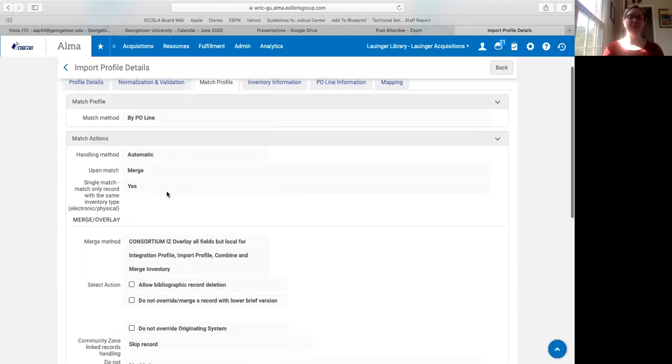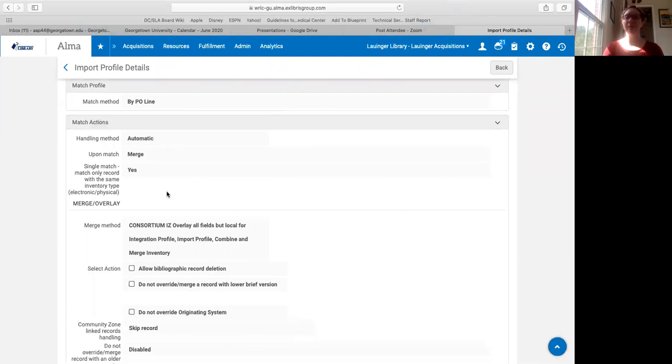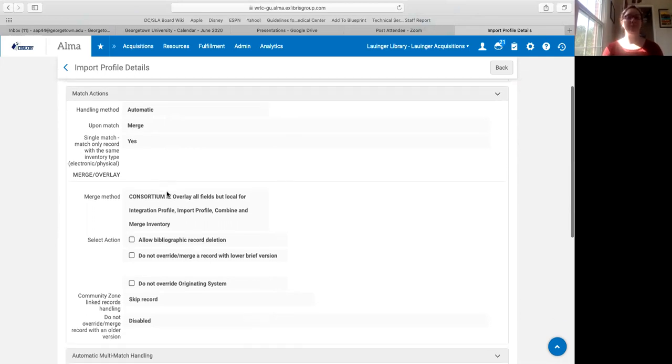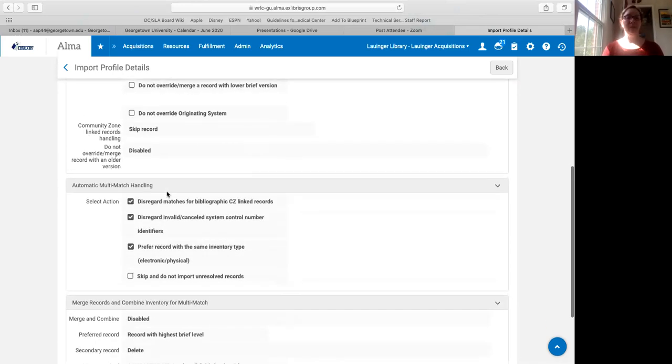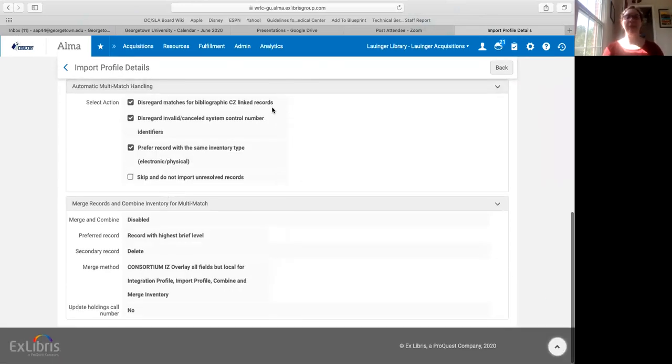And then we just have a bunch of different actions that we do. It's an automatic process because we have so many. You can also do it manually and match them manually, but that's a lot of work. And then we disregard any matches for the community zone. That's where electronic resources from the Ex Libris knowledge base are located, but we don't want those because what we're loading here are print records.